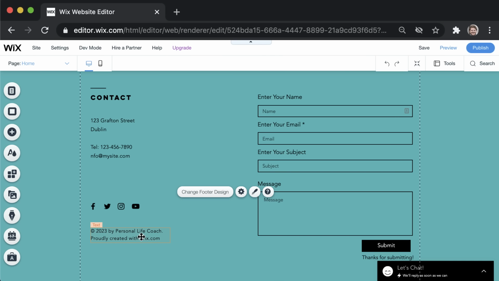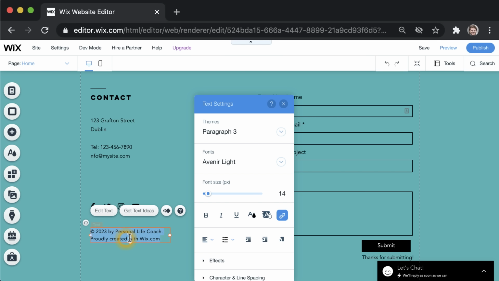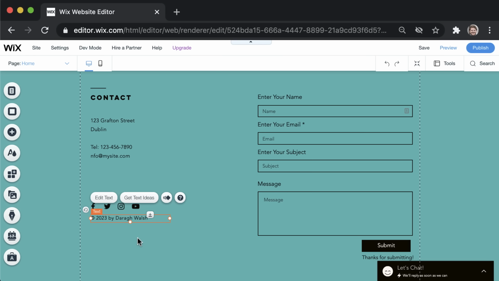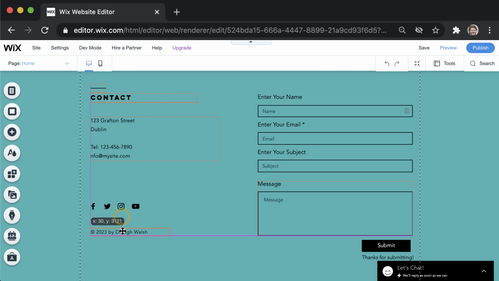You can also edit this as well. You can remove that it was created with Wix if we want. And also we can just add in, say, your name or your company name here. This is not a formal copyright, so you don't need to worry about registering a copyright or anything like that. But it's just good to add it in there, and you can reposition this and line this up as well if you want.